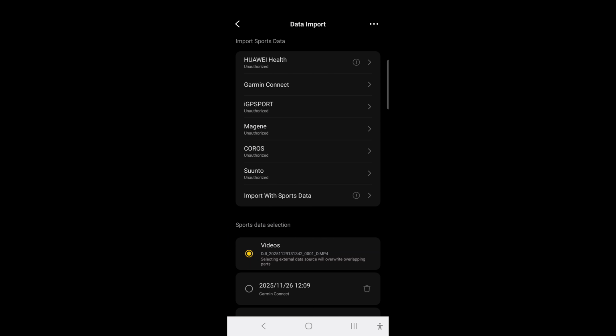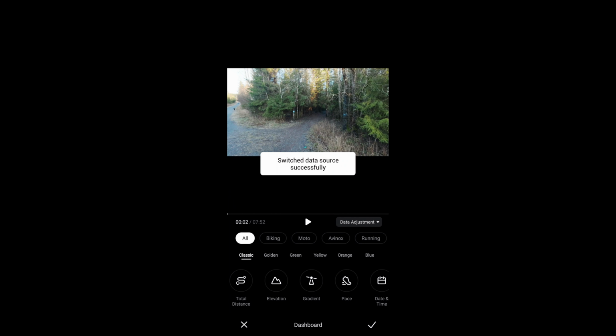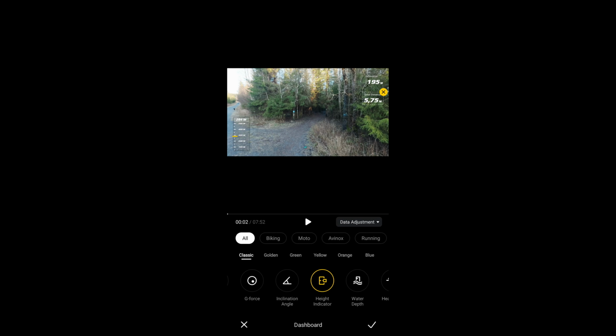I do data import from Garmin Connect, and it has switched data. If I look at the elevation now, yeah, 195, that is correct. That is actually the elevation that I know is correct, and it also matches my phone. And total distance is measuring the distance I'm walking at any time. The height indicator I don't want because it's incorrect.